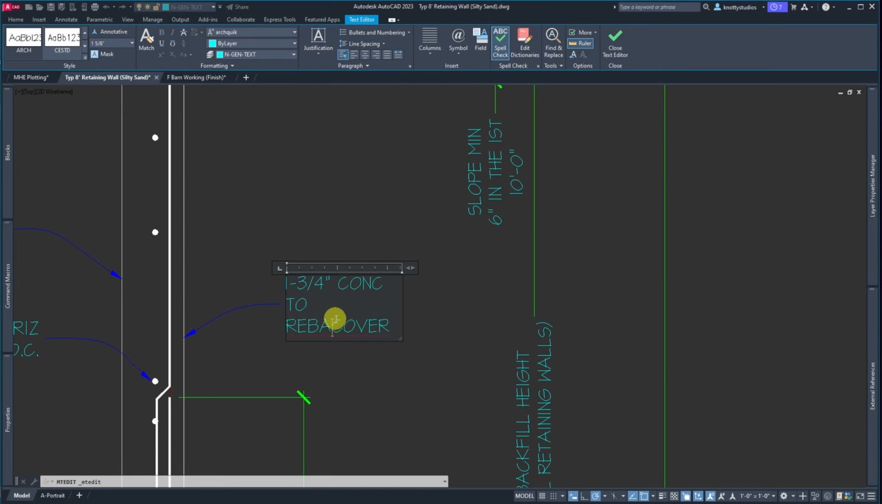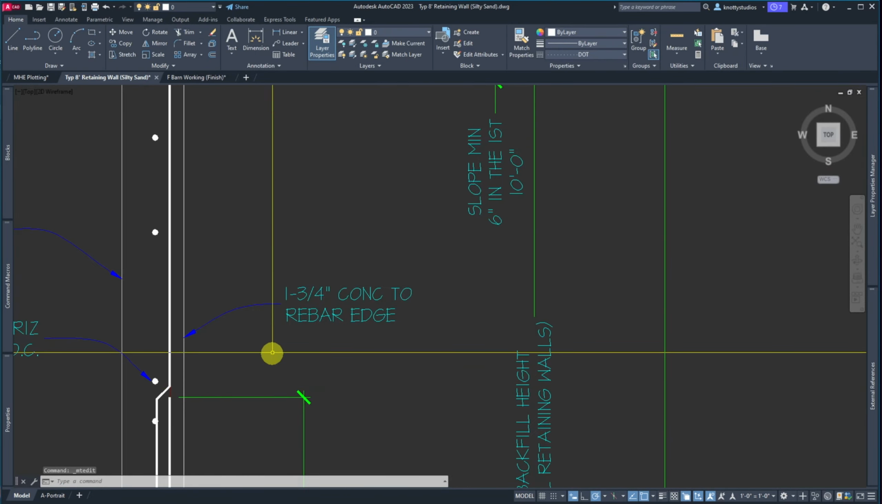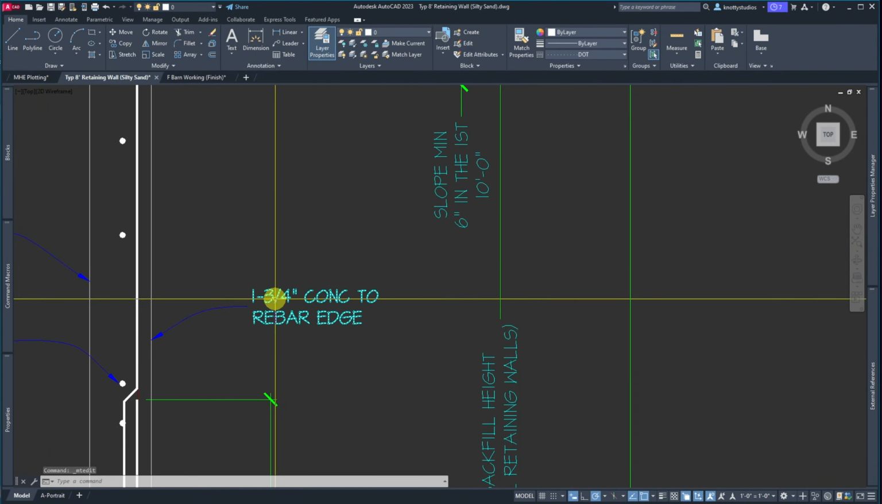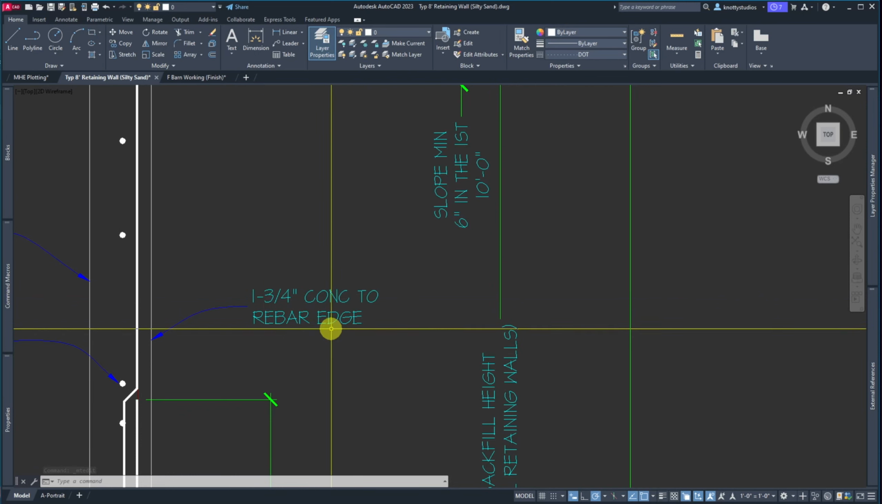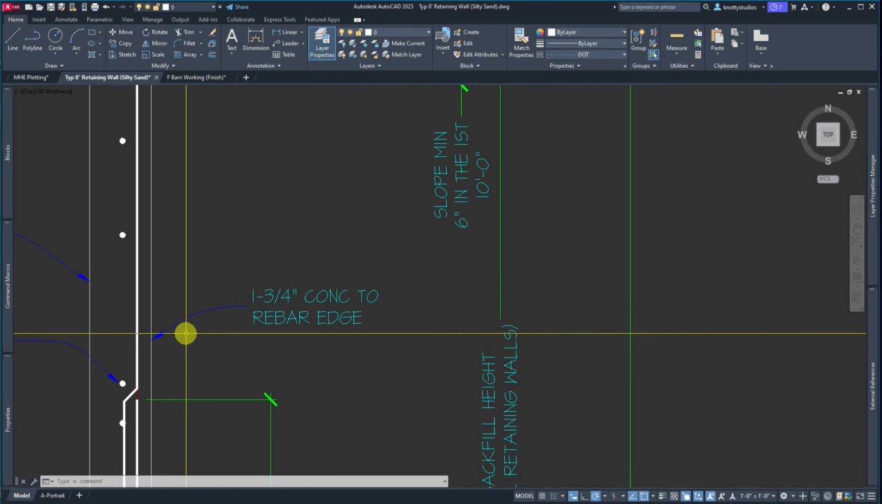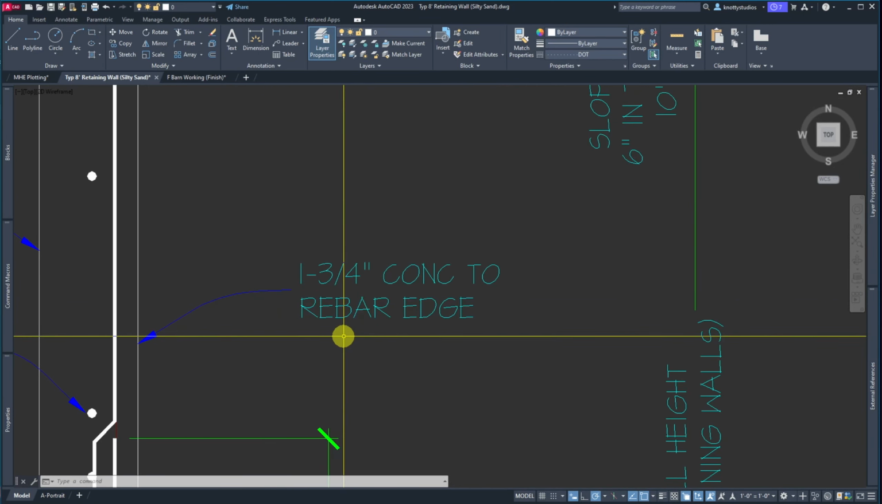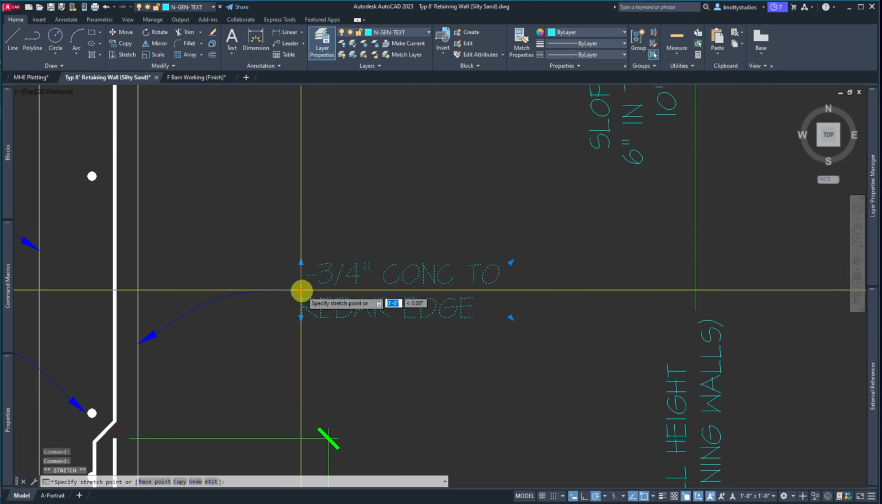Concrete to rebar. Let's make sure it says right edge, and then we'll delete that out. And it looks pretty good. Let's see how that looks better. So 1 3/4 concrete to rebar edge. And if you want to get really finicky, you could do something like this.